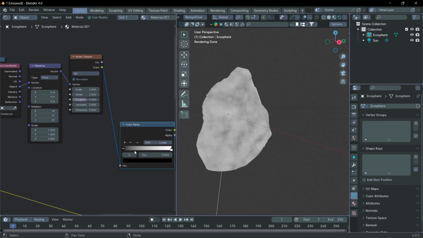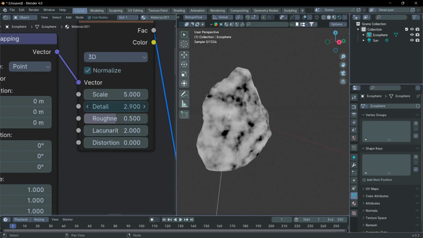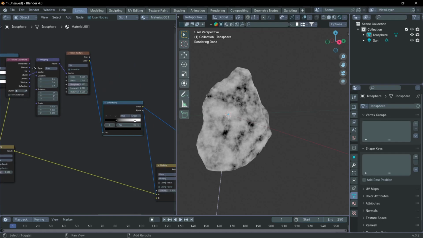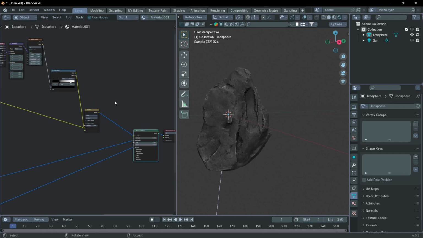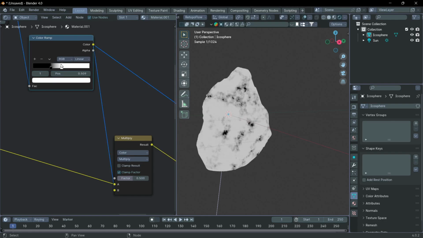So I'm gonna push the blacks and whites a bit, kind of like that much. Add some detail and some roughness, maybe a bit more. Now we can just adjust the color ramp until we're kind of happy with the look. Actually look at the color ramp itself and see how it's behaving.